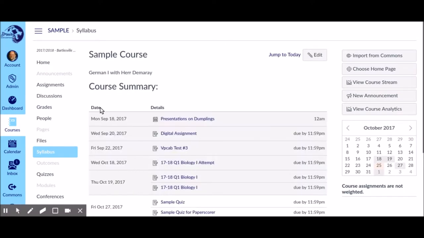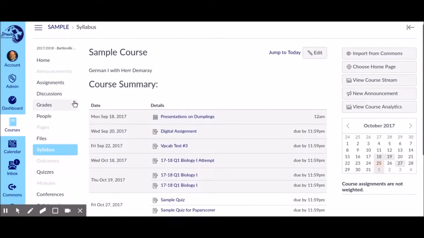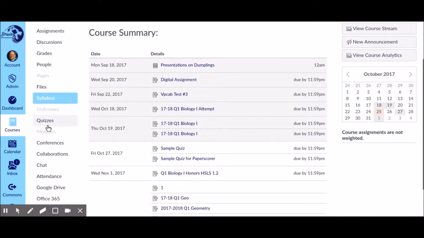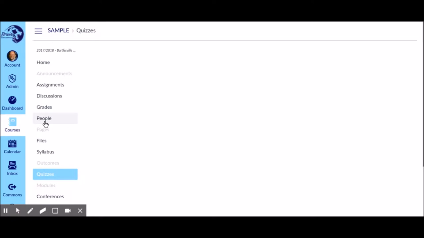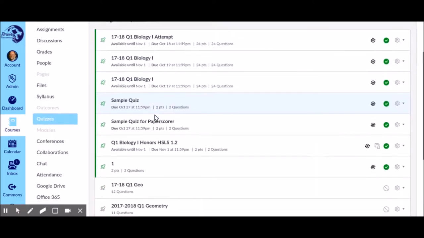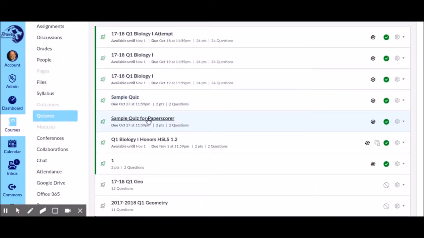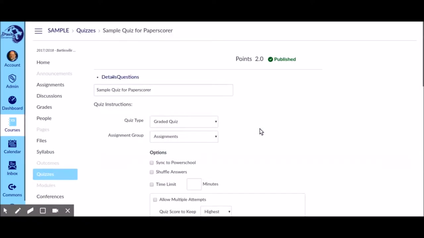And you might think the first thing I'm going to do is go down to Paperscorer so I can import, but I'm not. I had locked down that quiz I'd made, so I'm going to go pick Quizzes and find that quiz in the list of quizzes for the course. Mine was called Sample Quiz for Paperscorer. Now I could click on that title, open it, and then pick the Edit button, or I can just hit this gear again and pick Edit, because I want to edit the options for this quiz.